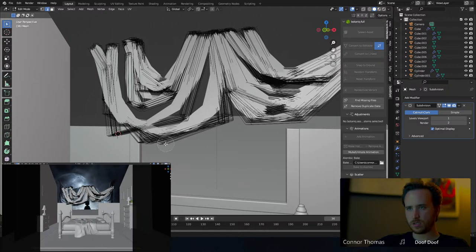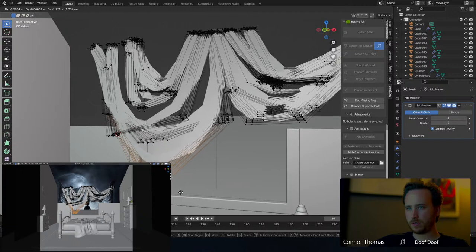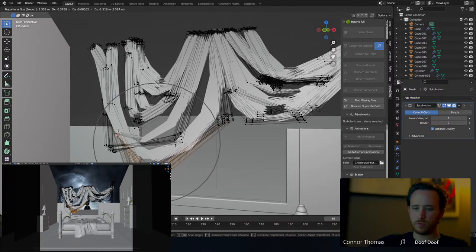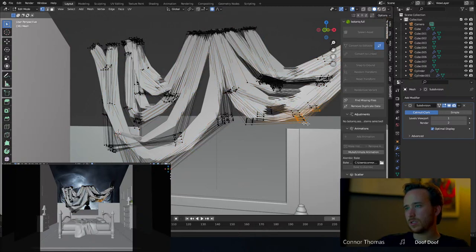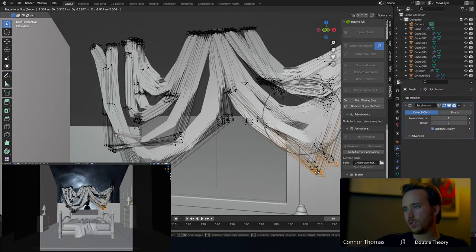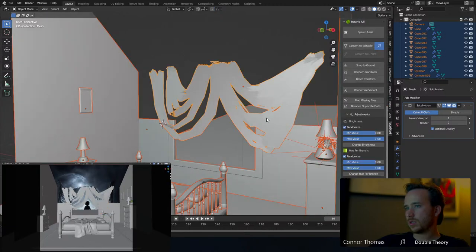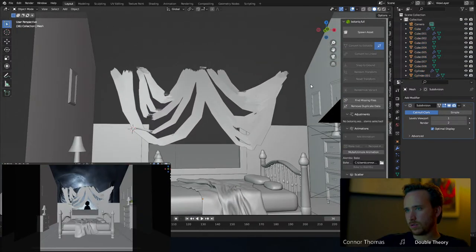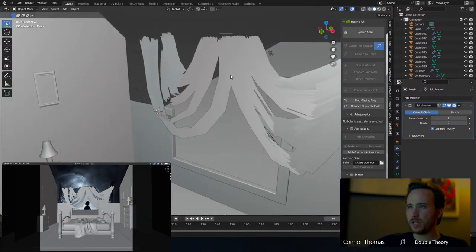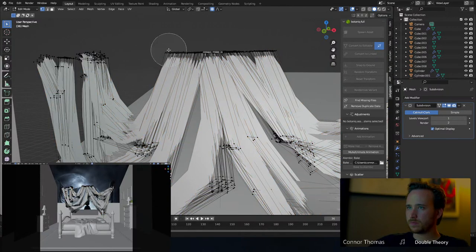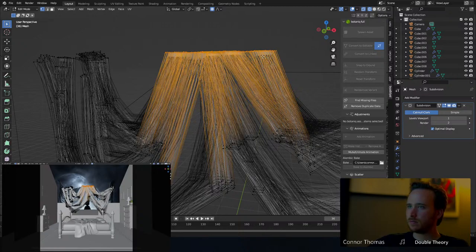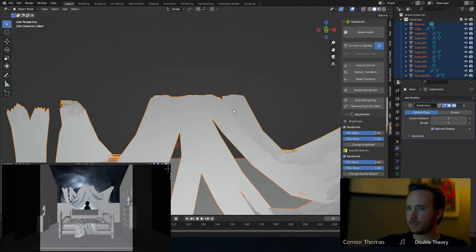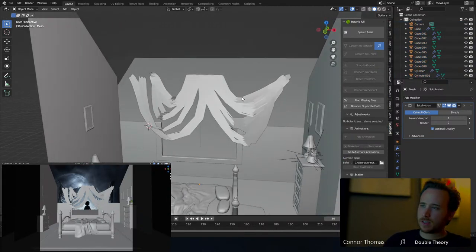If I grab this though, maybe, let's do this. Let's grab this and then scale it upwards. Kind of create a little bit more of a droop over here. Okay, that might work. That's a bit of a weird way, honestly, of coming up with curtains. I don't know. I'm not necessarily angry about it, but probably wouldn't recommend it. I guess it gets this particular effect that we're going for.